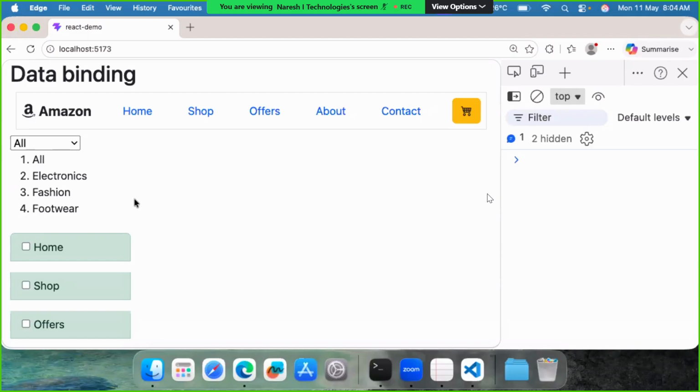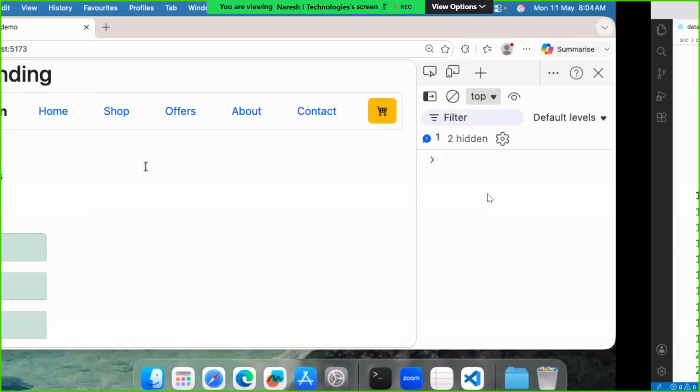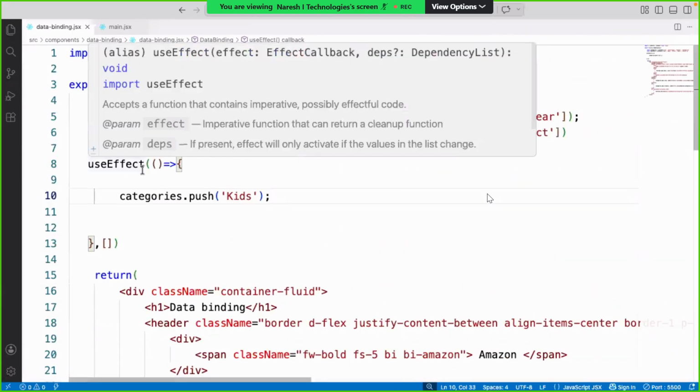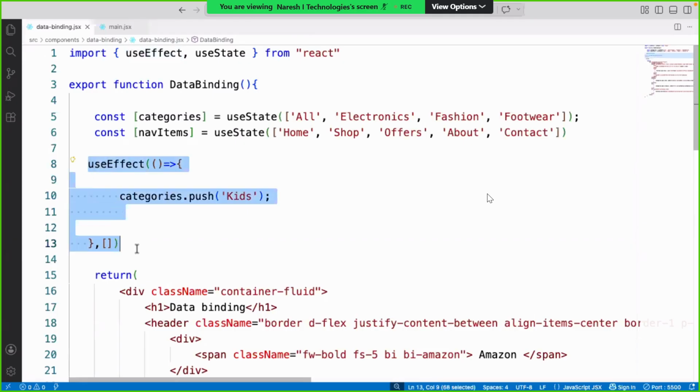I will tell you why it is not added into the list. Because you already learned, this will load only once. Whenever any change happens in array length, it should automatically update or load one more time. So we will learn about that, how to set the dependencies, how we can use the dependencies, how we can add, remove dynamically, we will see.